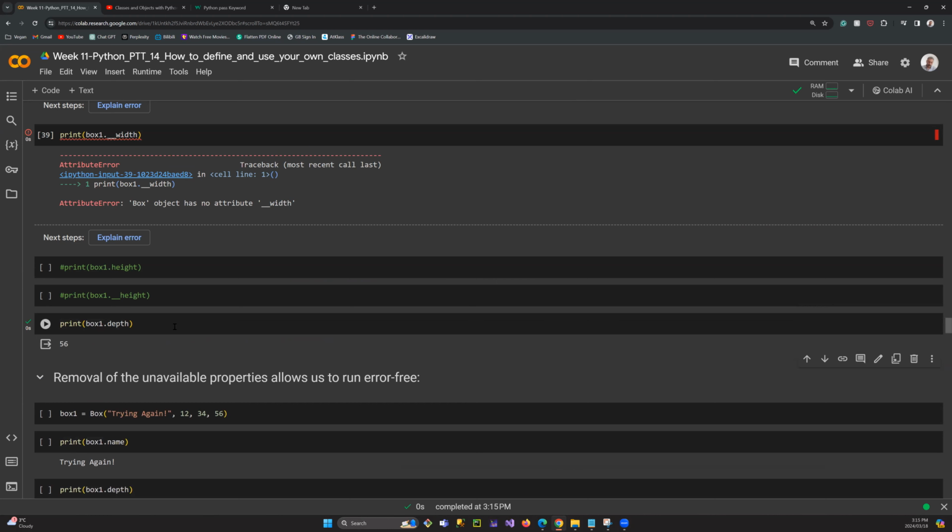Okay. Removal of the unavailable properties allows us to run error-free. Before that section, please make sure that you could run all the parts. I wait for a couple of seconds. And when you got there and everything is fine, please type 1.